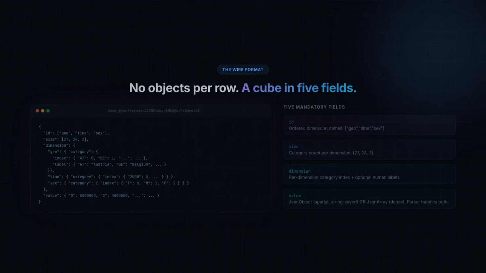The dimension field is a nested object that maps each dimension name to its category metadata, a map from category code to its integer index position, and optionally a label map with human-readable names. The value field is either a JSON object with stringified integer keys or a plain JSON array. The data lives in value. Everything else tells you how to decode it. This structure is extremely compact. A 27 by 24 by 3 cube fits in a single response with no repeated keys.